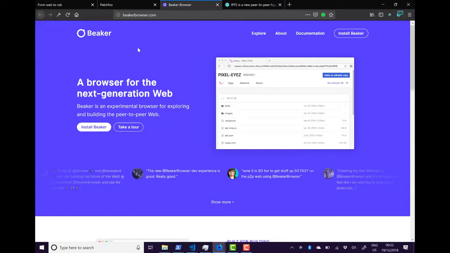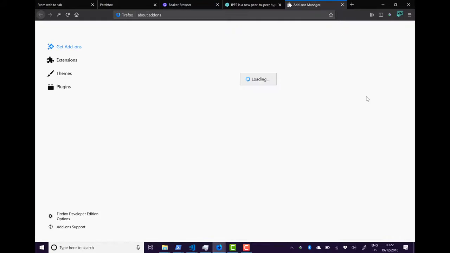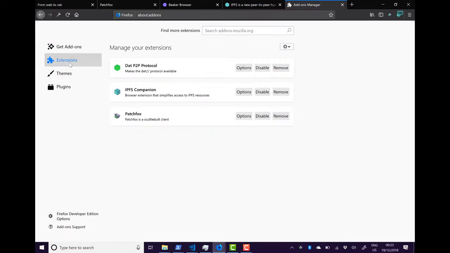I hope you enjoy that. I'm running a couple add-ons to make this possible. They are the P2P protocol add-on, which is called DatFox, the IPFS Companion, and PatchFox. I'm the author of PatchFox, so this is basically half working. And with these three add-ons, we add support to three new protocols.